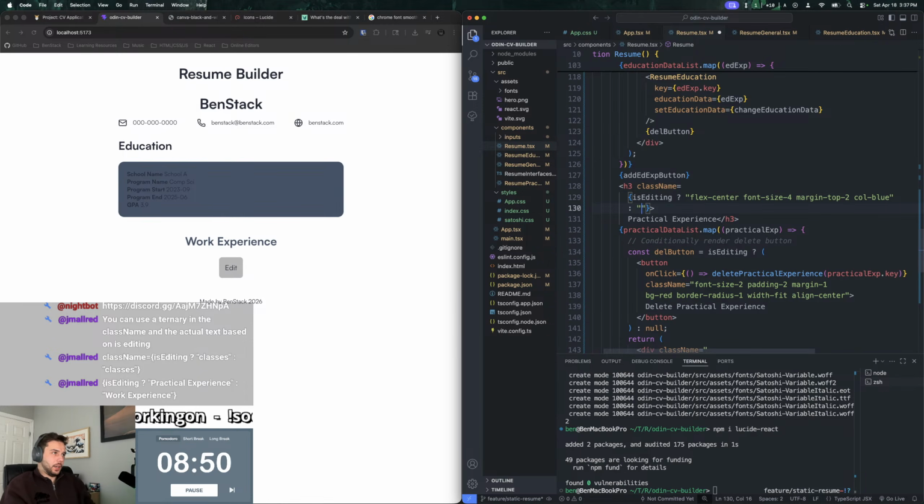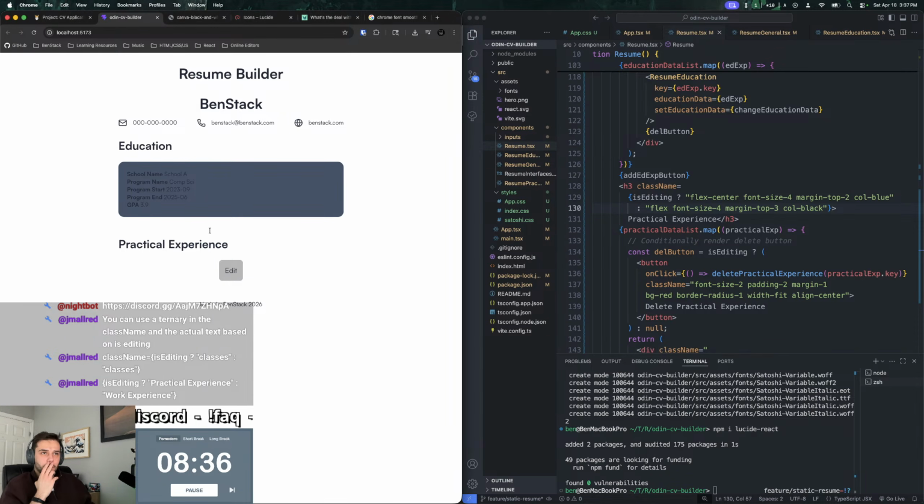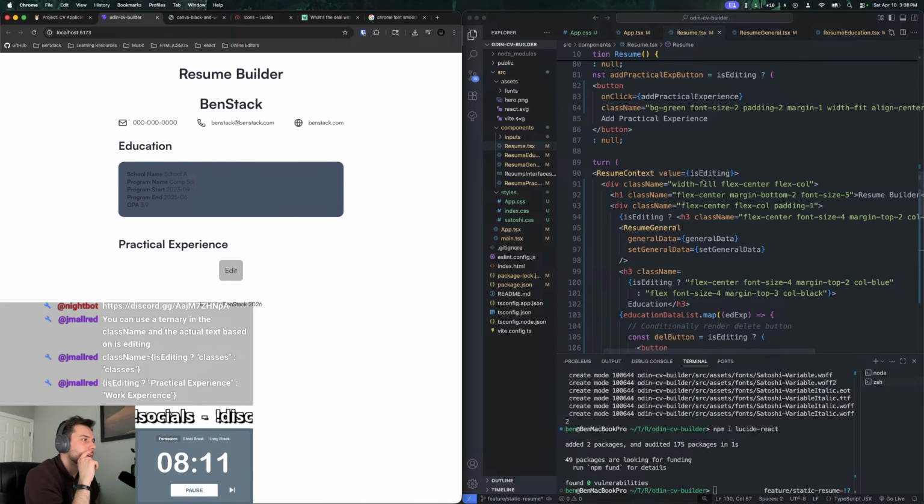So I'll say flex, font size 4, margin top 3, and color black. Nice. And I don't want this. Now I need to conditionally render that, which is going to be good. Oh, and the other thing is I want to draw like a rectangle, like a little page break or something like this, right? Is there a way of doing like a line? Nah, I could just do like a rectangle or something.